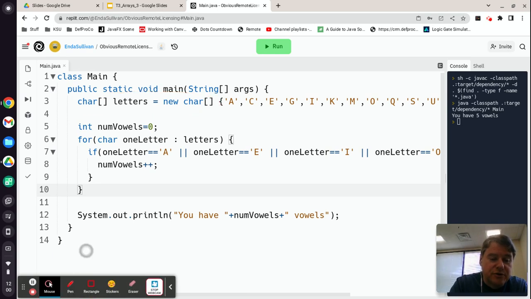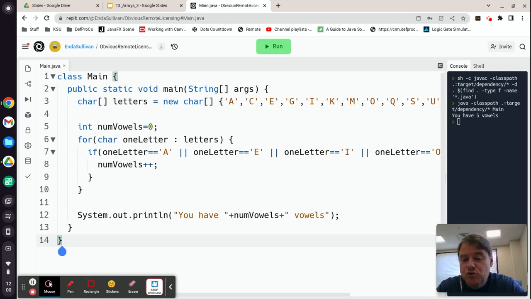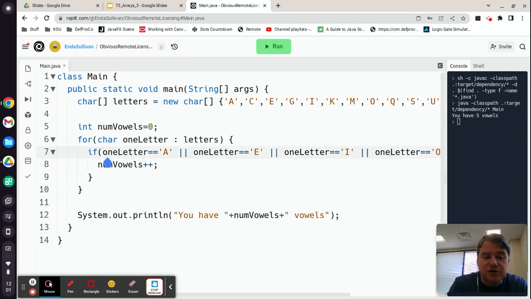The other thing to notice about this is that it ends up being a little bit shorter than if I had written it the other way, where I'd put int i equals 0, i less than letters.length, i plus plus. One letter is equal to letters at position i, and then do the if statement. So I eliminated a lot of that. And it's also just cleaner. It kind of reads in English: for each character in letters called one letter, do this loop is effectively how you would read it. Okay, so hopefully that makes sense.